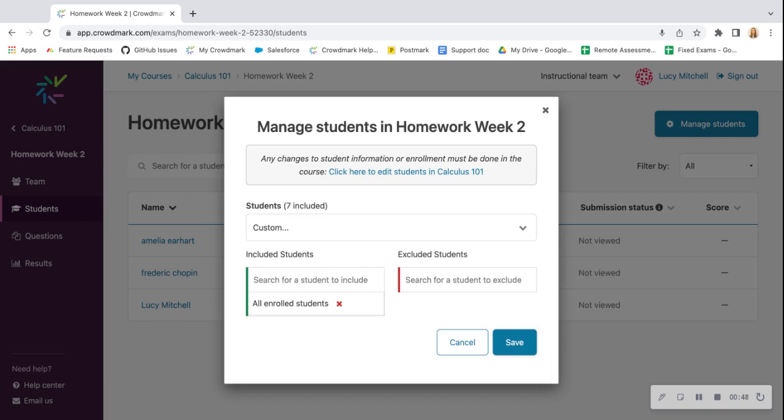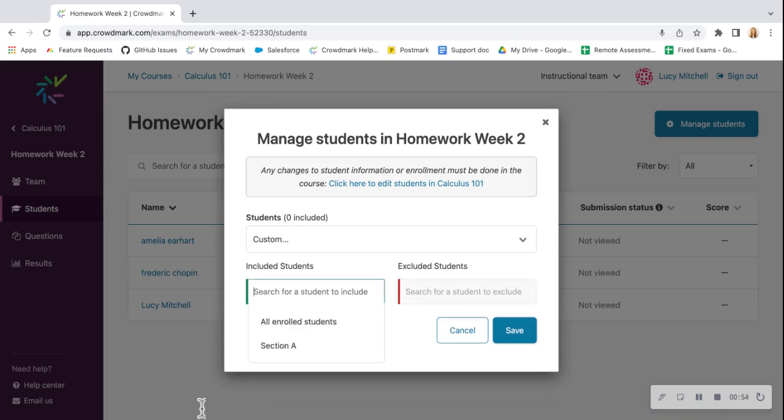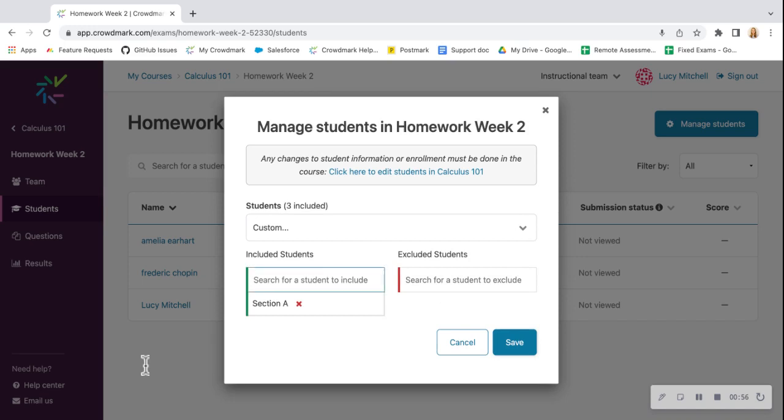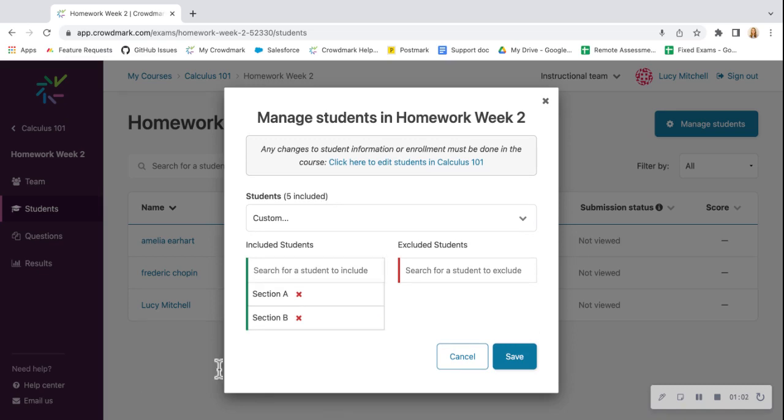or sections of students. So to include multiple sections of students, we're going to click the red X beside all enrolled, and we can just type for the sections that we'd like to include. If there are specific students you would like to include, you can also type their name here. And what you'll see is that you can have these multiple sections and students to be included.